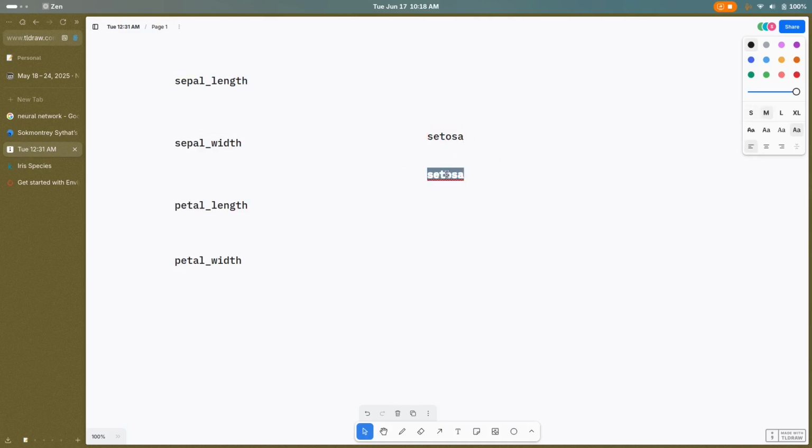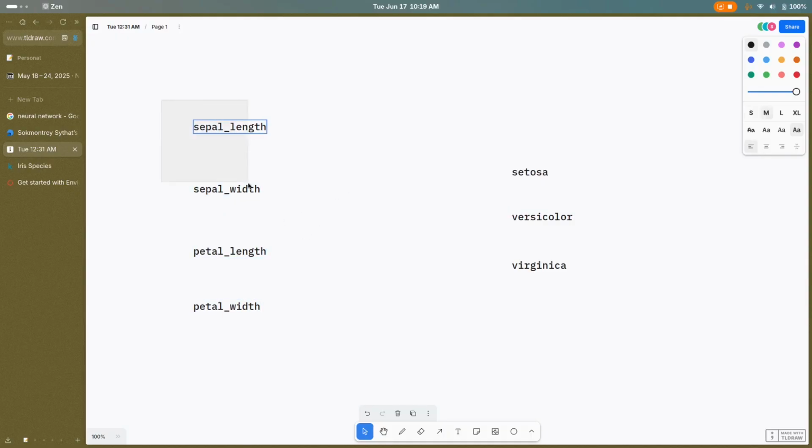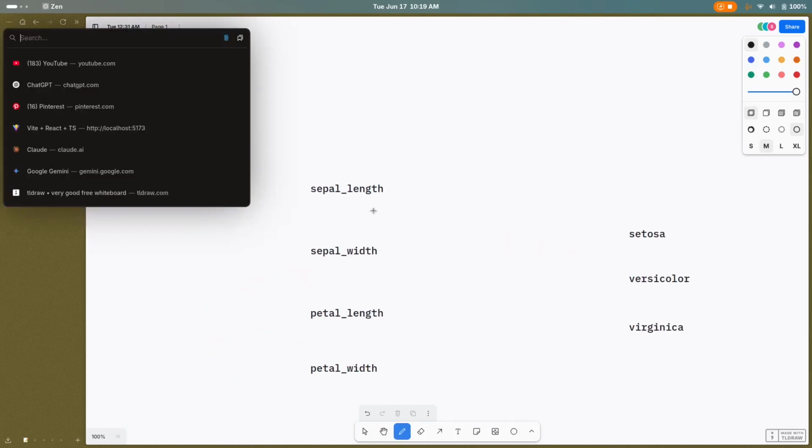Setosa, I pronounced it wrong I guess, and Virginica. So we need a way to extract something about all of this information. We have sepal length and width. So if we think about it, the length and width of the sepal, by the way, let's check out what all of this even means.